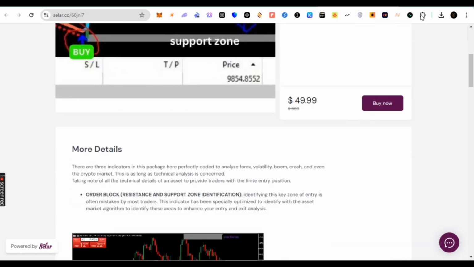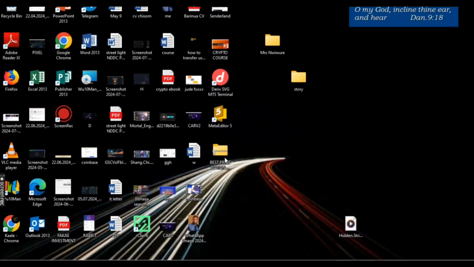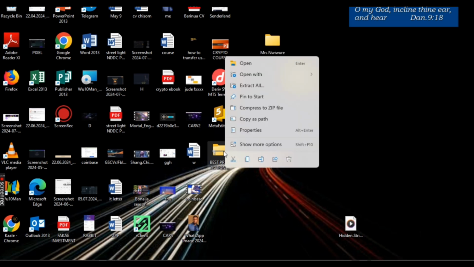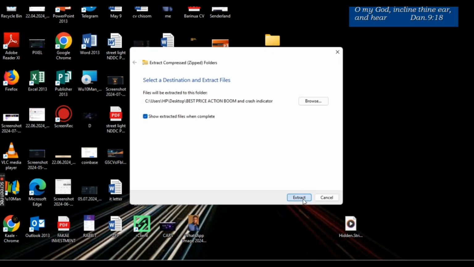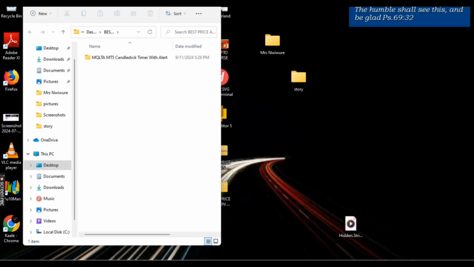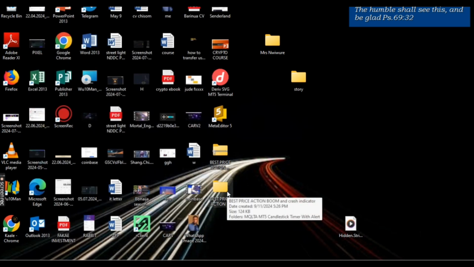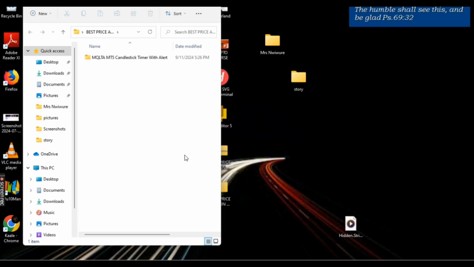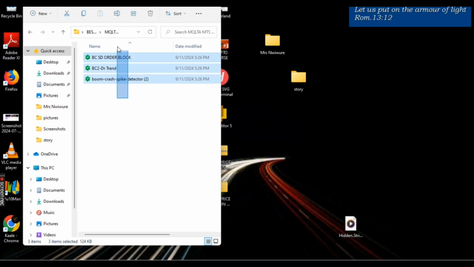After getting it, you automatically download it, and it comes this way. This is what I've just downloaded on my system. You right click on it and click extract all the files. Choose the folder you want to extract to. I extracted all the files to my desktop right here. I'm opening it, so you can see all the files right here. Now I'm going to copy all the files.